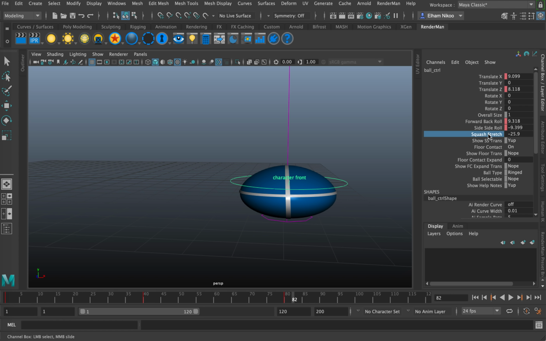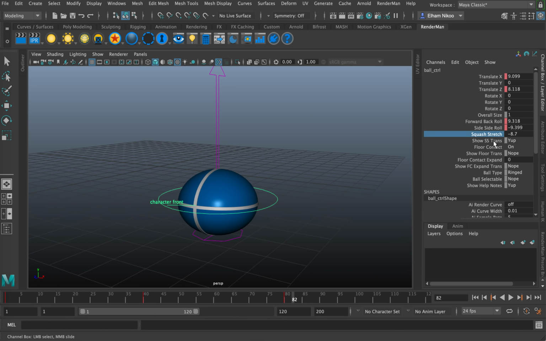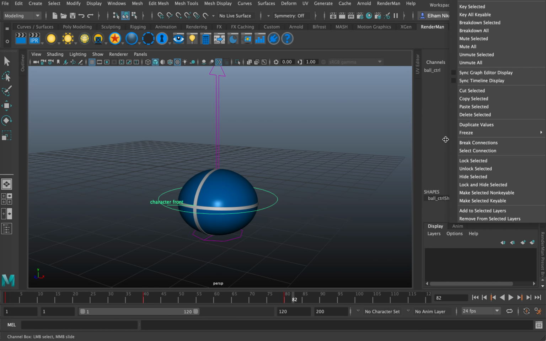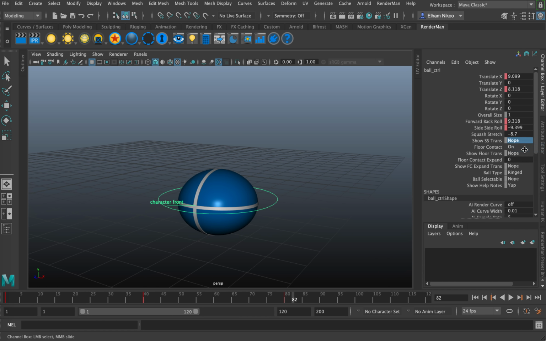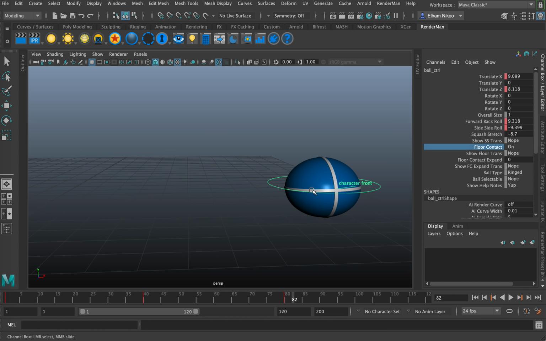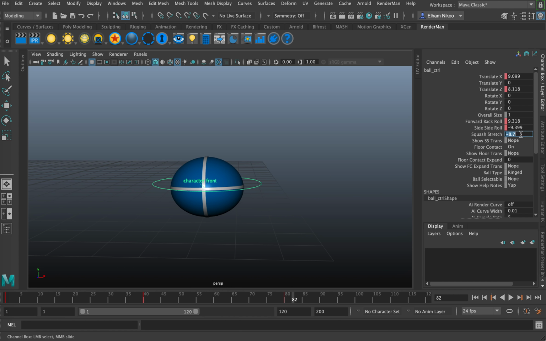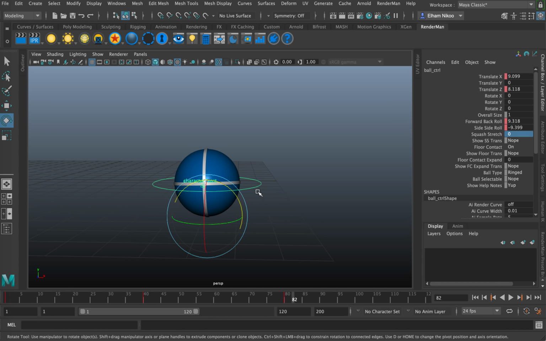So now squash and stretch. We know that this is this. And if you don't want to work with this handle, you can just set it to nope. So floor contact, what is this? Let's set the squash and stretch back to 0. No keyframes in that.